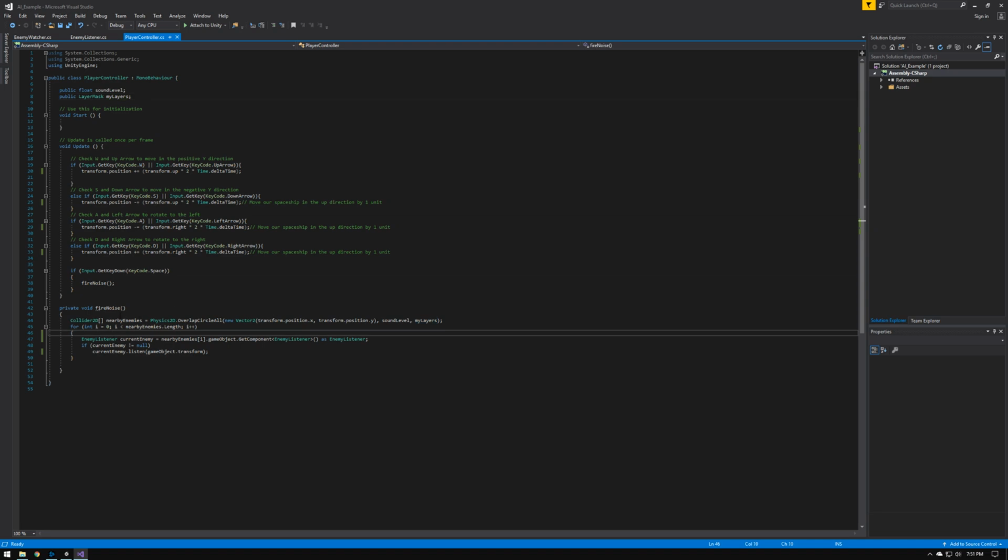And so all of this does is give you the colliders of anything within that circle that match this layer. And so since I'm only testing against enemies, I know that that enemy will have what's called an enemy listener on it. And that enemy listener contains a method that I can call to let it know that it needs to listen for a sound that was just fired off. And I pass it the transform so that it can tell if it's close enough.